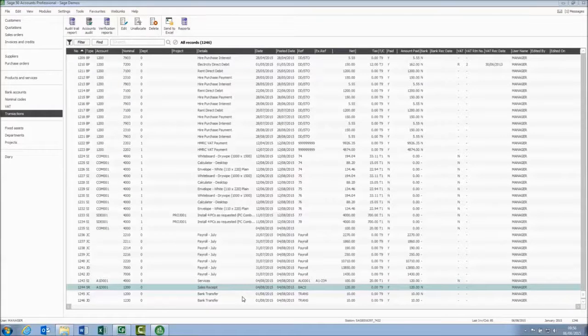The final option to look at in corrections is the new unallocate option. If you've entered a receipt or a credit note and matched it against the wrong invoice, historically you would have had to delete the payment or the credit and re-enter it. With the new unallocate option, you simply highlight the transaction. So in this case we'll pick on this sales receipt, which is paying this invoice here.